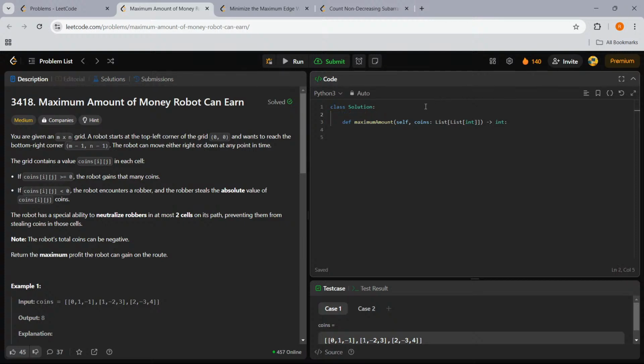After the class Solution, we'll define one more function, dfs help. Here: self, i, comma, j, comma, remaining, comma, n, comma, m, comma, coins, and the dp. And we'll enter if i is equal to n minus 1 and j is equal to m minus 1.